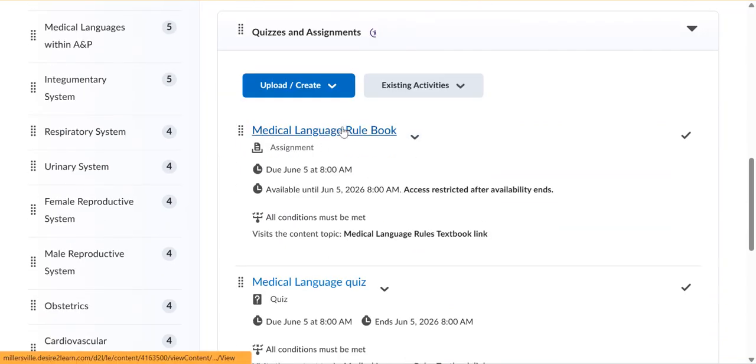For everybody else, the first assignment that you're going to do after you click on the textbook link, you're going to go in and handwrite. It's the only assignment that I'm asking you to handwrite. Everything else can be typed.